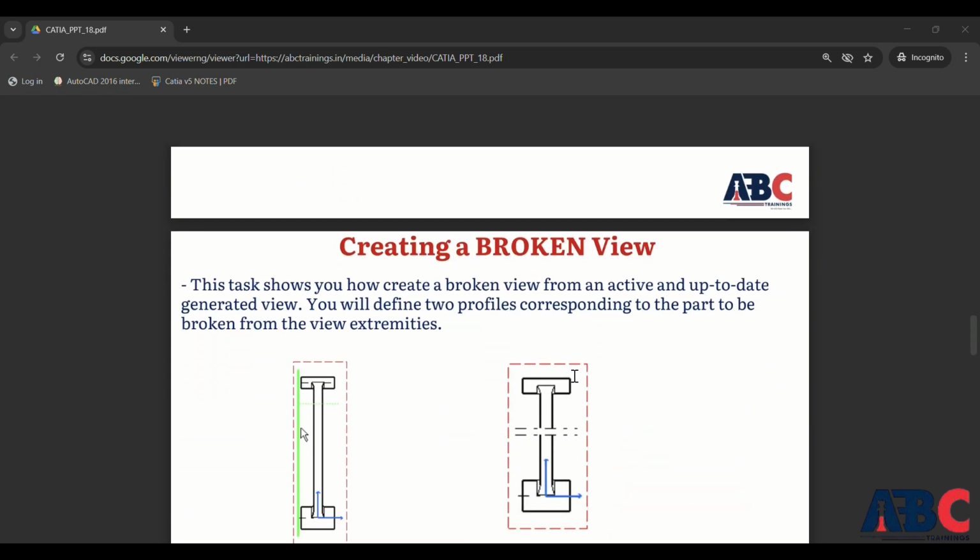Creating a broken view. This task shows you how to create a broken view from an active and up to date generated view. You will define two profiles corresponding to the part to be broken from the view extremities. You can see this one is a broken view.